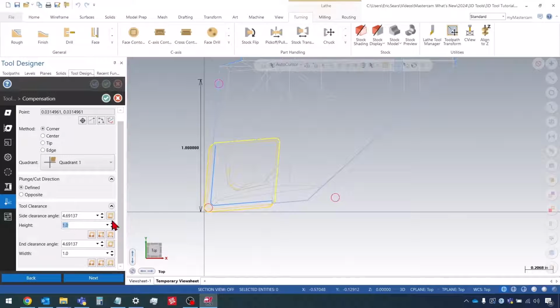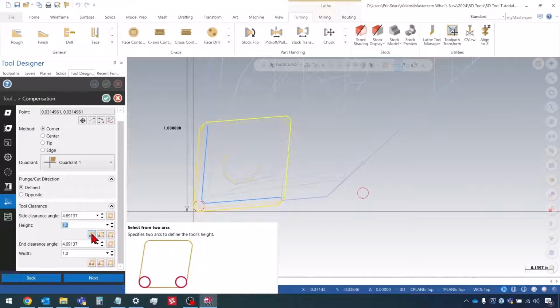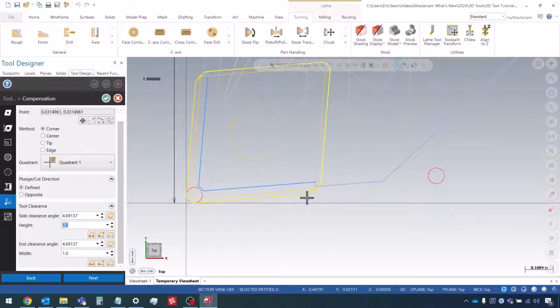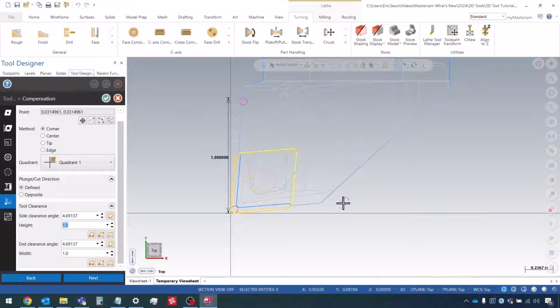You could try and get this exactly right. I would have a difficult time using the select from two arcs in this scenario because my insert has this negative rake angle, so these projected boundaries are not exactly arcs anymore, they're splines. So it's a lot of extra work to get it exactly right, and it's not necessary. So I usually just do 1 inch, 1 inch, good enough.